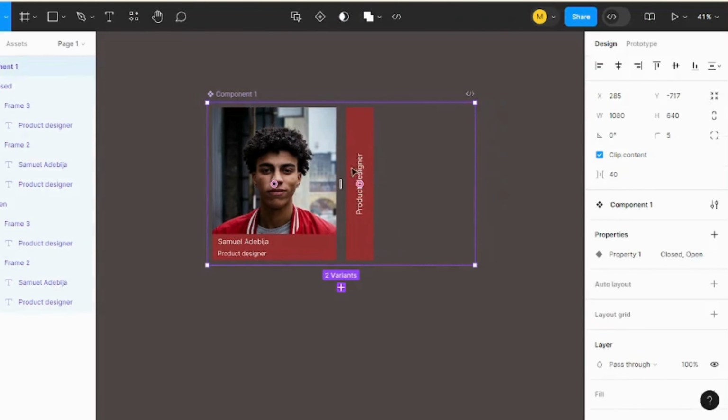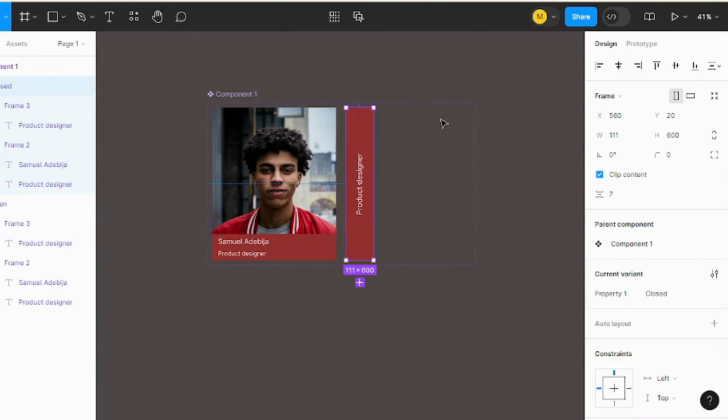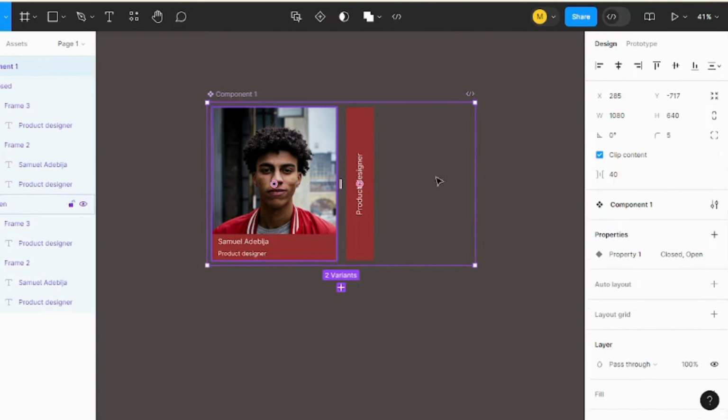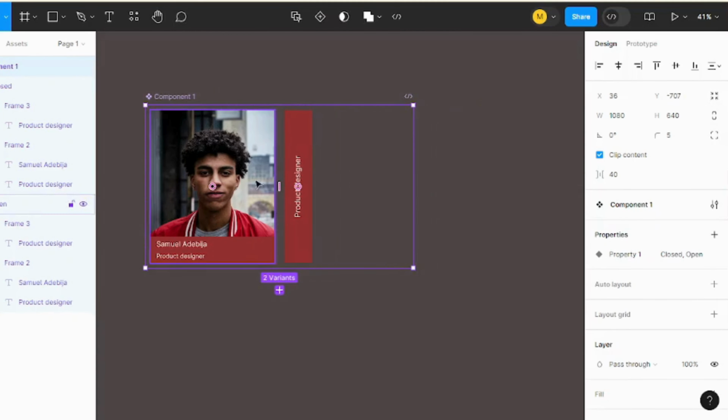The next thing I'm going to do, I think I should increase the size of this. Let's just go with this. Maybe when you're designing yours, you can increase the size. So next thing we are going to do is this.